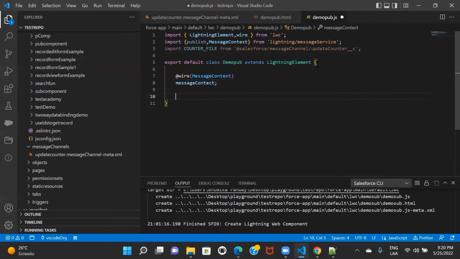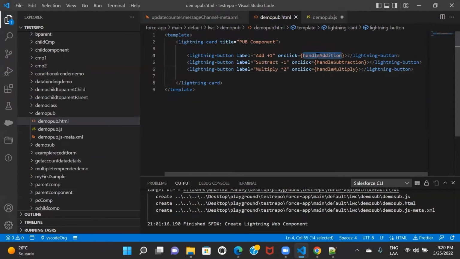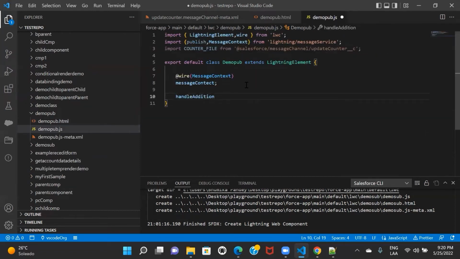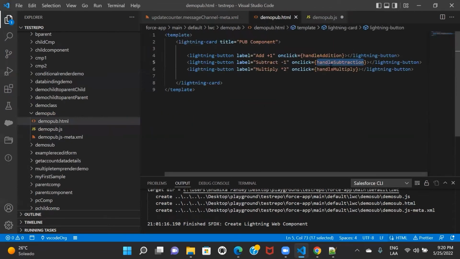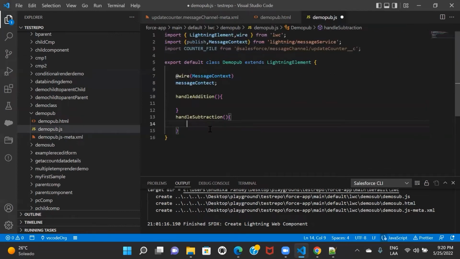Now what do I have to do? If you remember, there are three buttons in the HTML, and on every button click I have called a function. So let's go back to the HTML and see what all the functions are. For example, handle addition. Let me write in all these functions: handle subtraction, and then handle multiply. Here it is.